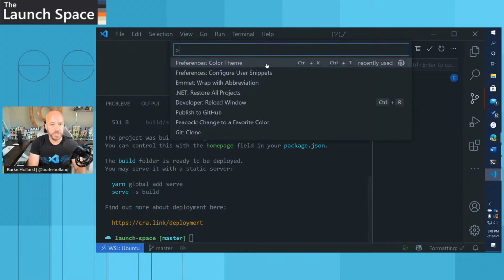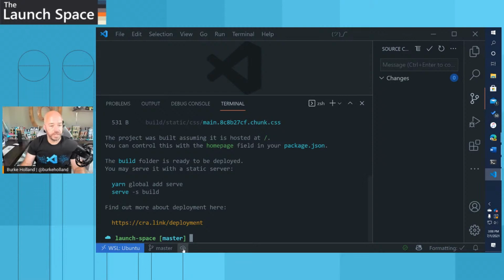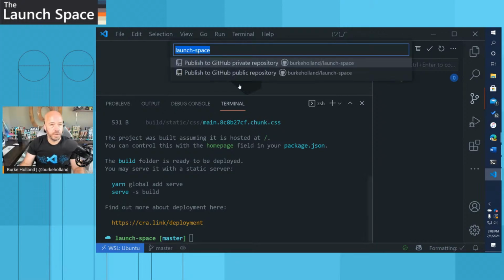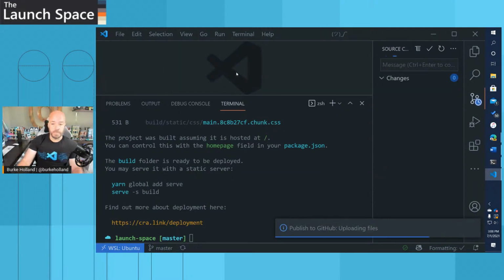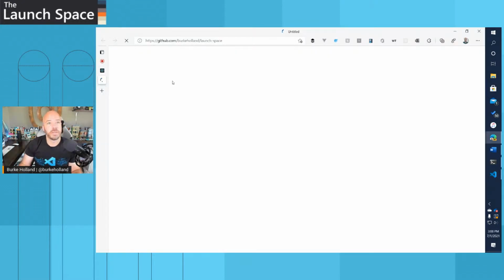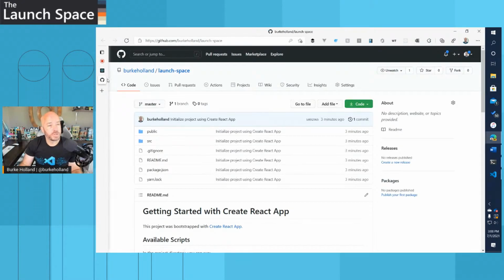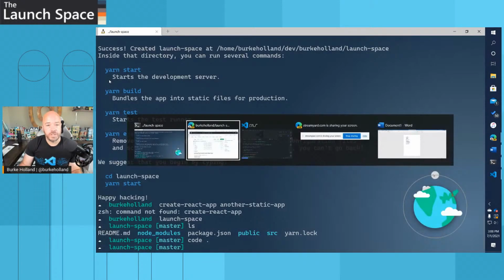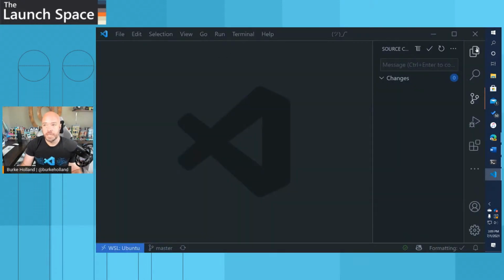So I don't know if you know this, but if we just click this button down here on the bottom, where it says publish to GitHub, you can publish directly from Visual Studio Code to GitHub, right? So it's uploading my files to GitHub. We can open it. All right, so now my project's on GitHub. Cool. All right, so let's create our static web app and get this thing deployed.